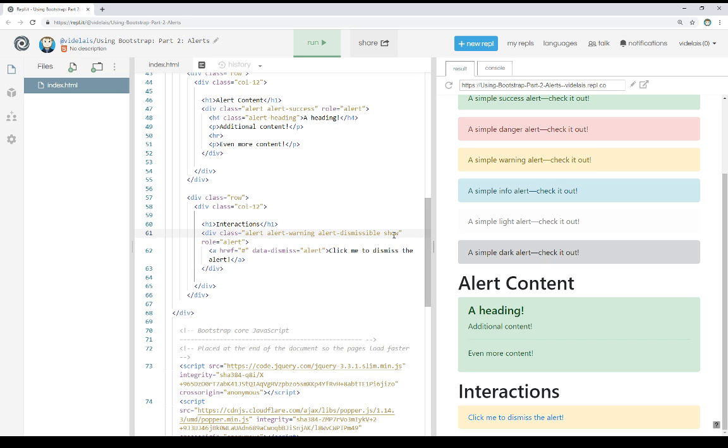So we moved back and forth between being shown and being hidden very quickly using these utility classes. Its component is an alert. This is an alert with the CSS class alert. Its presentation is alert-warning. It is dismissible, alert-dismissible, and it's currently being shown.